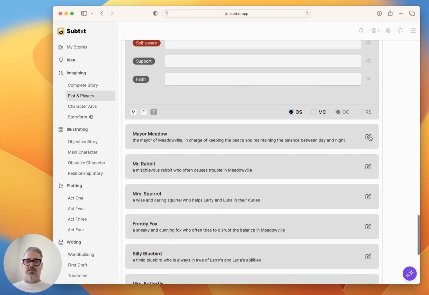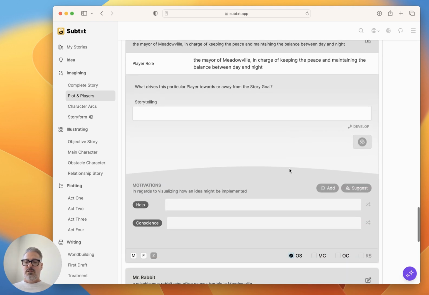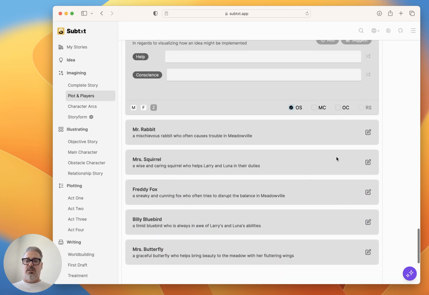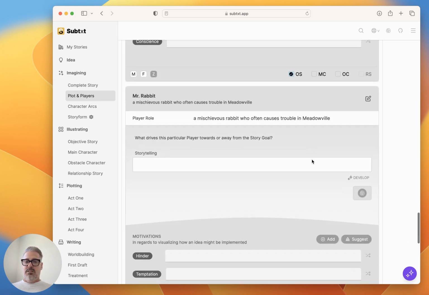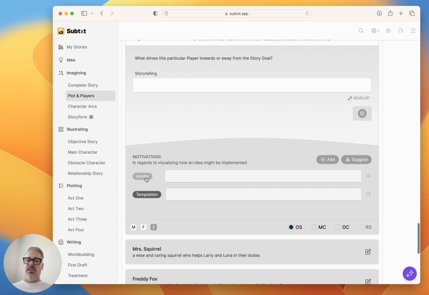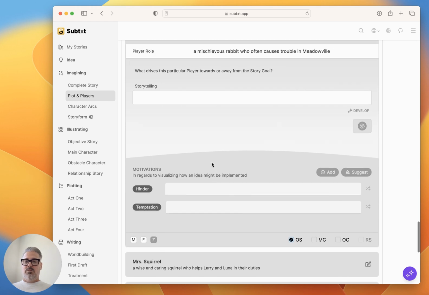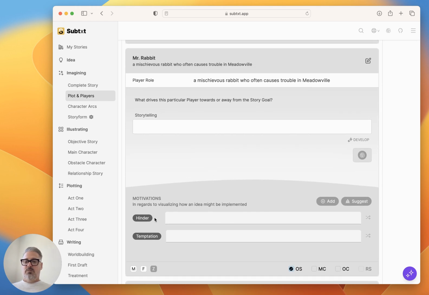So let's see if we can find who the antagonist is. Mayor Meadow. Okay. So he's motivated by help and conscience. So the AI determined that the person in charge of keeping peace and maintaining balance would be somebody who is there to help and to be the voice of conscience. That works great. Mr. Rabbit is a mischievous rabbit. Okay, he is the opposite of this helpful conscience. This would be the devil on the shoulder. This would be the contagonist. Perfect. Always getting in the way, always temptation.